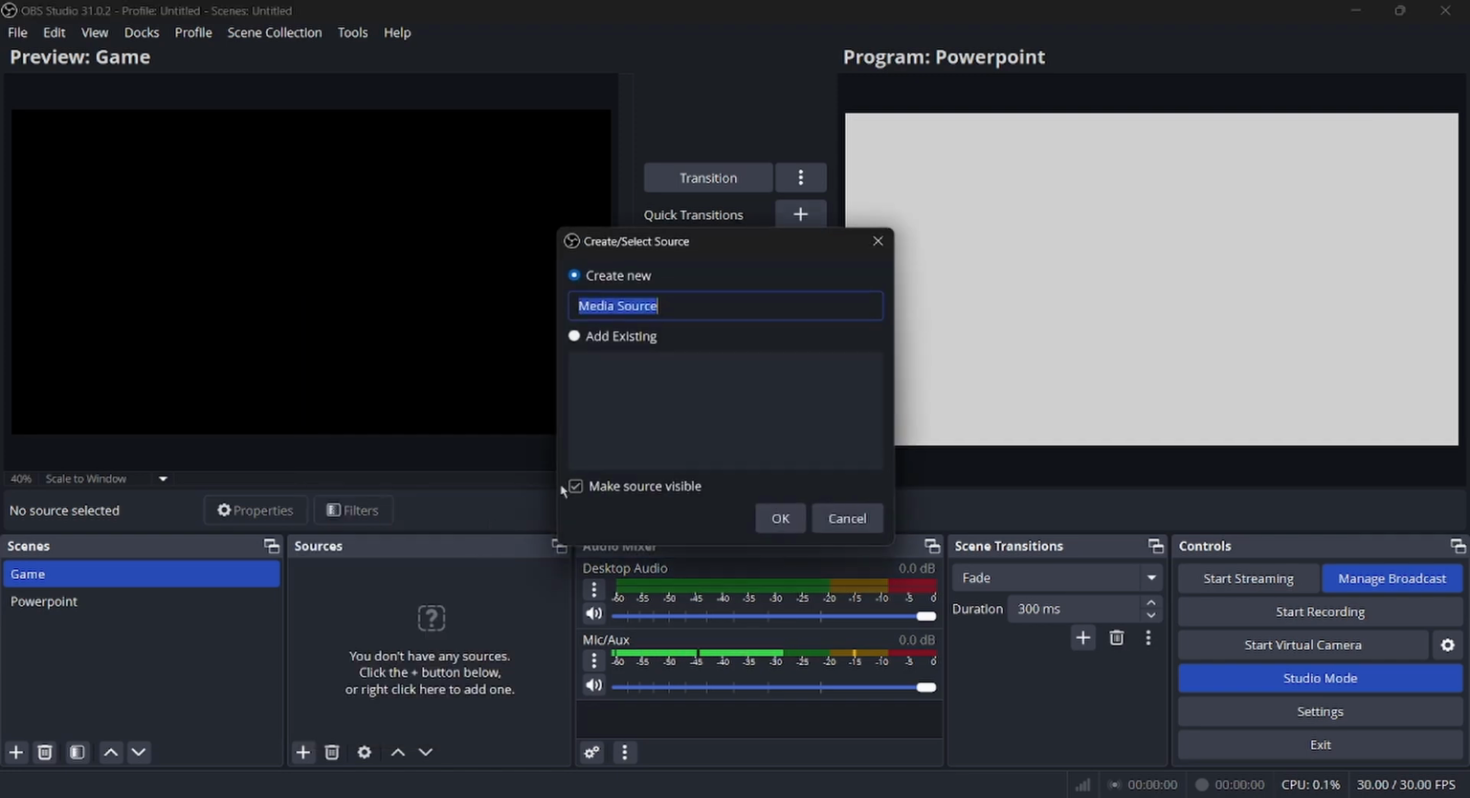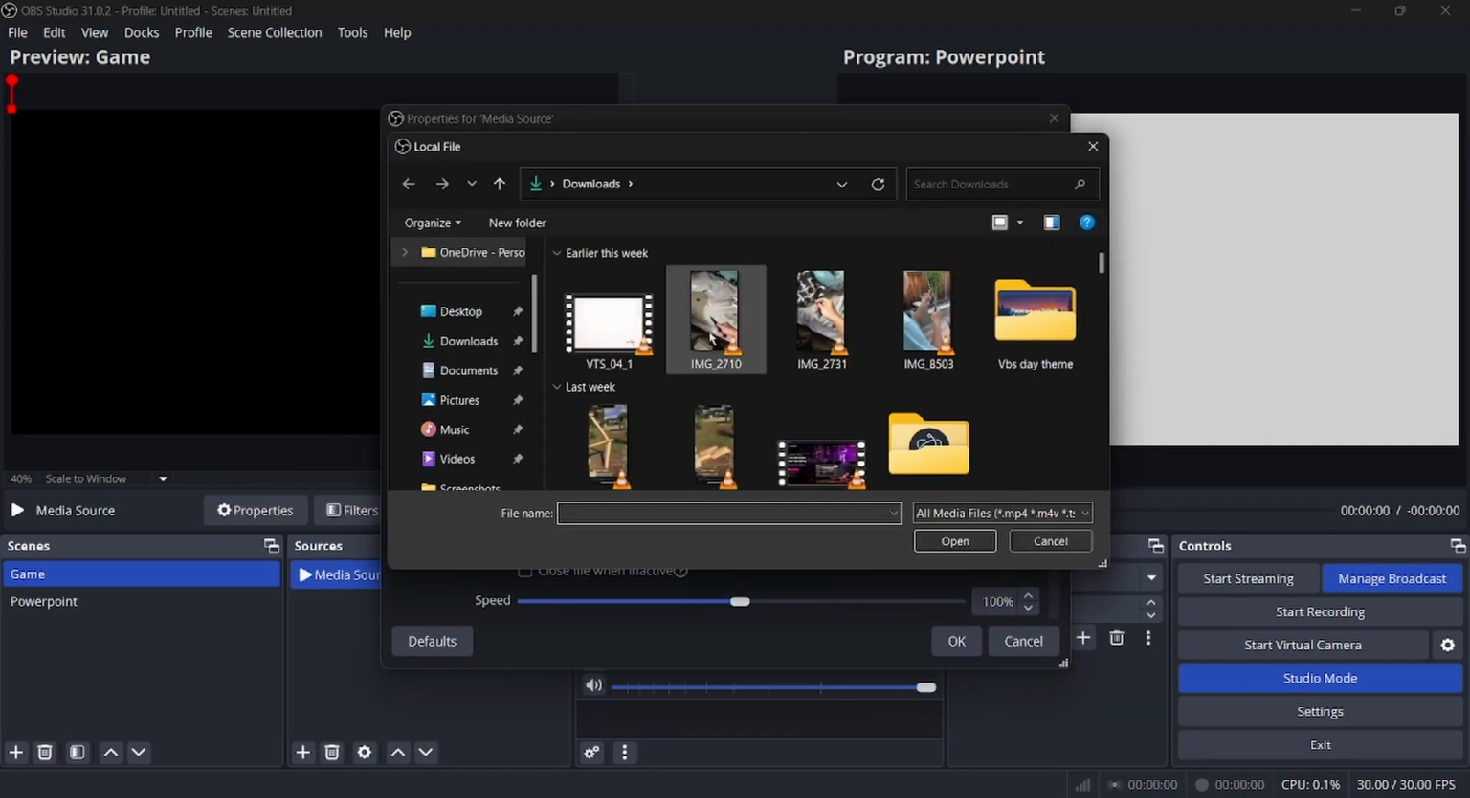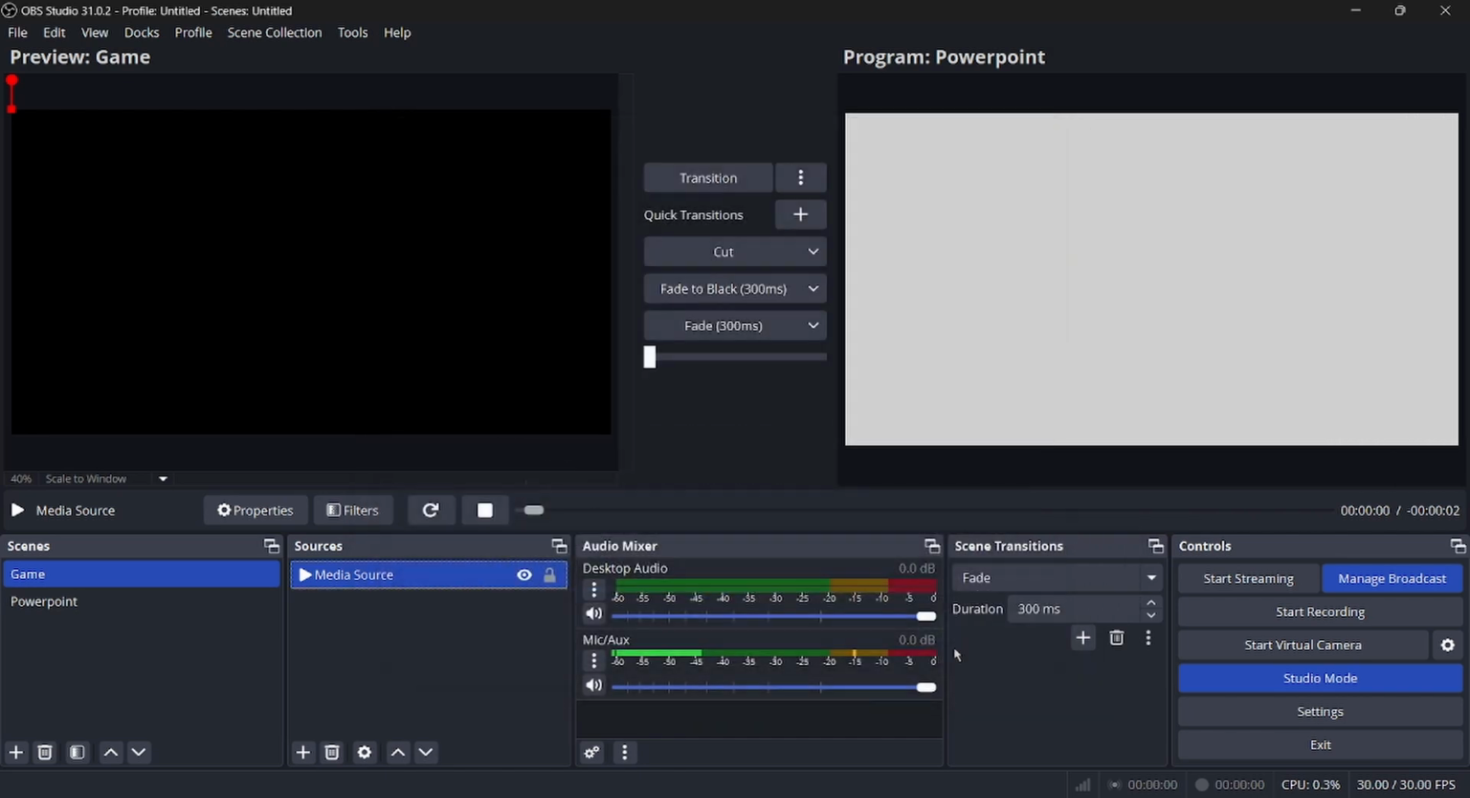Next is a media source, so any video. So if you want a video to display, you just put it in here. You can press transition to play, or you can just press this button to play it, and it'll show within here.